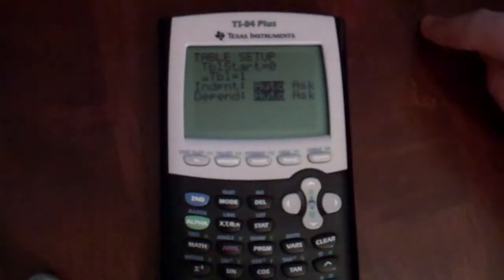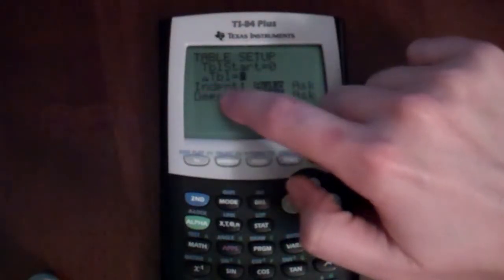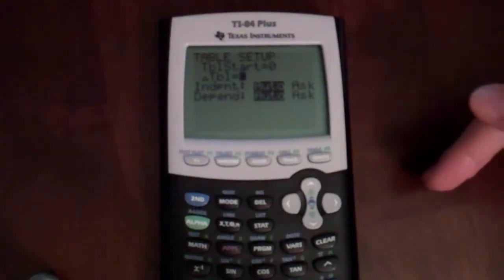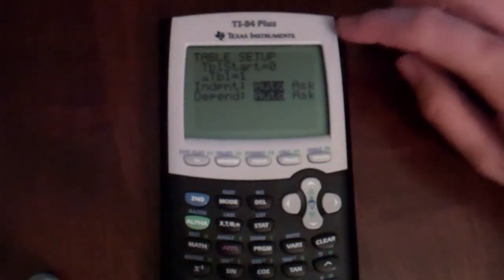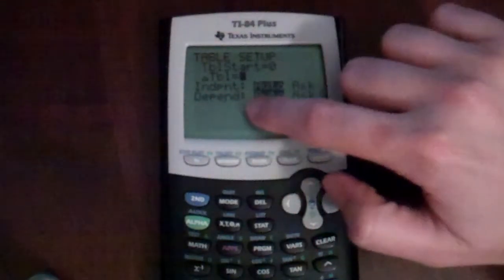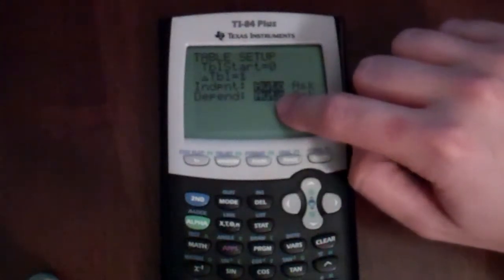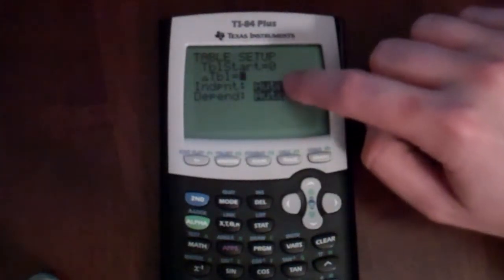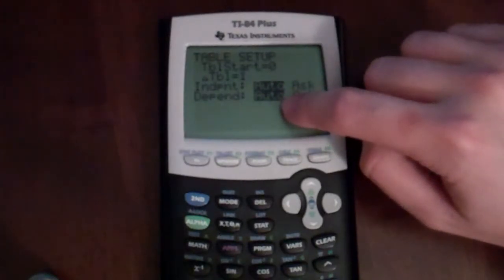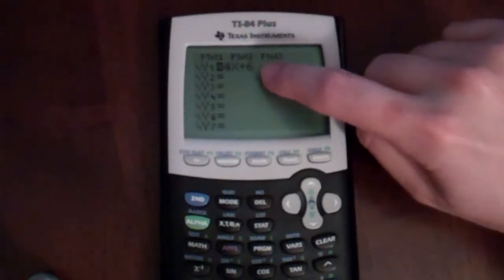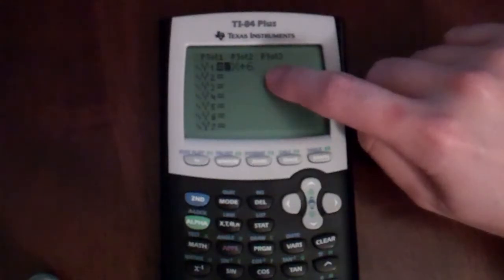The next line down has a little triangle, stands for delta table, and mine is set to 1. Delta table means what do you want the table to increment by? What do you want it to move by? And the independent and dependent are both set to auto. This is the x and the y parts of the table, and we're asking it to automatically generate these values. So if you go back to your y equals screen and you have it typed in correctly, 4x plus 6, we should be able to go to the table and see a completed table of values.